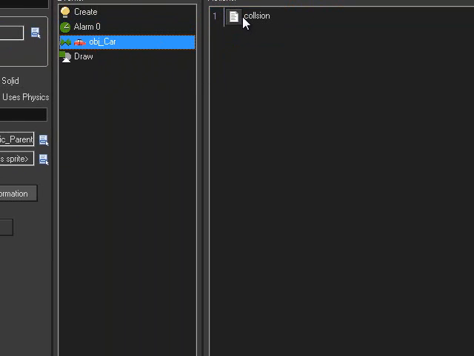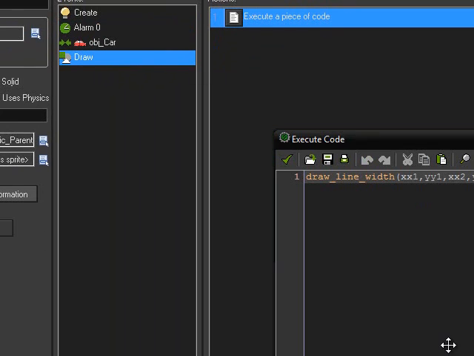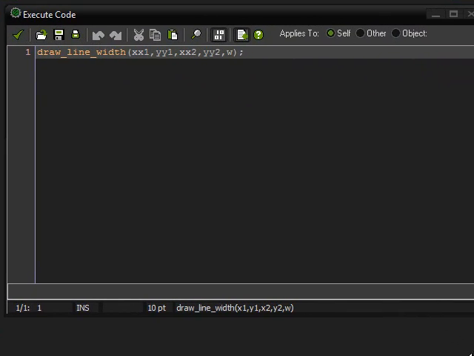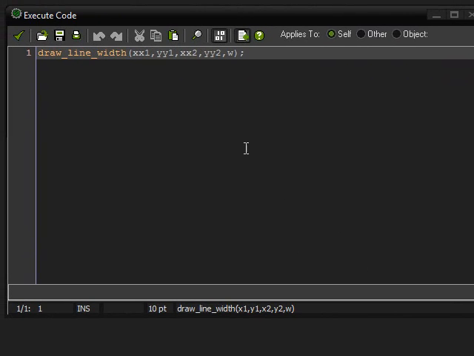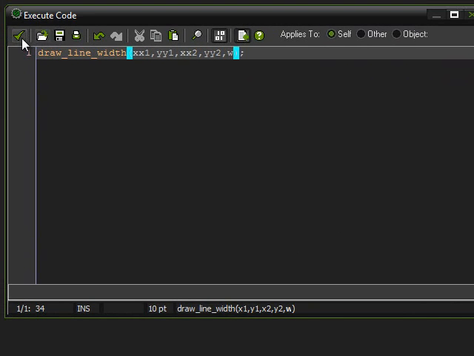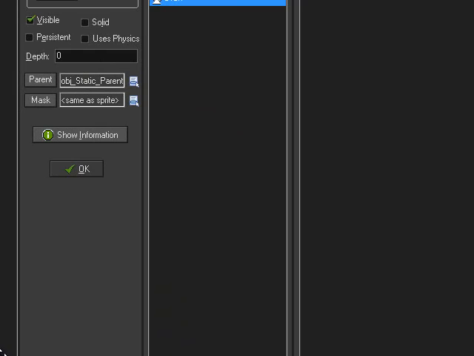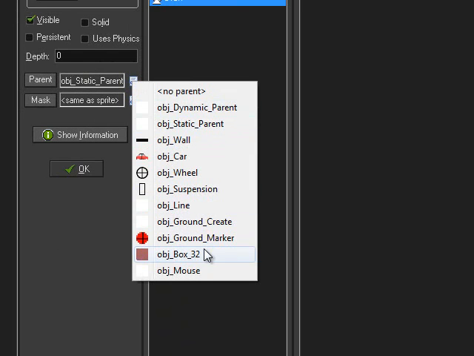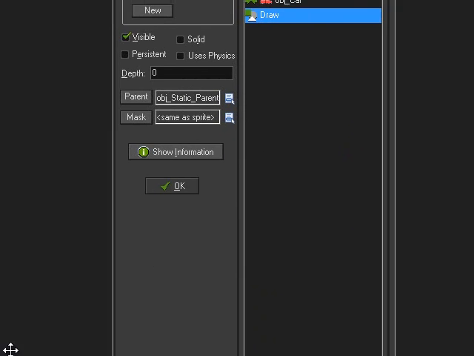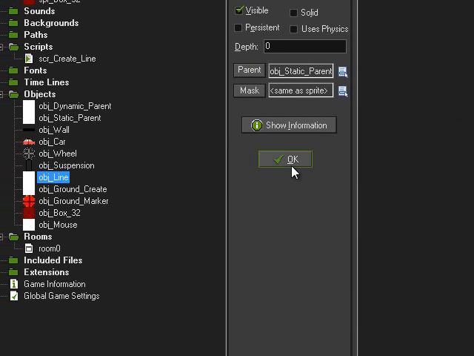Object car, that's just a collision event. And draw, that's just drawing the line, but if you're just outlining a hilly terrain or something, then you're not going to need that. With this object, I also parented it to object static parent, just here. That's also for collisions, and you'll see how I do that in other tutorials that I've made.